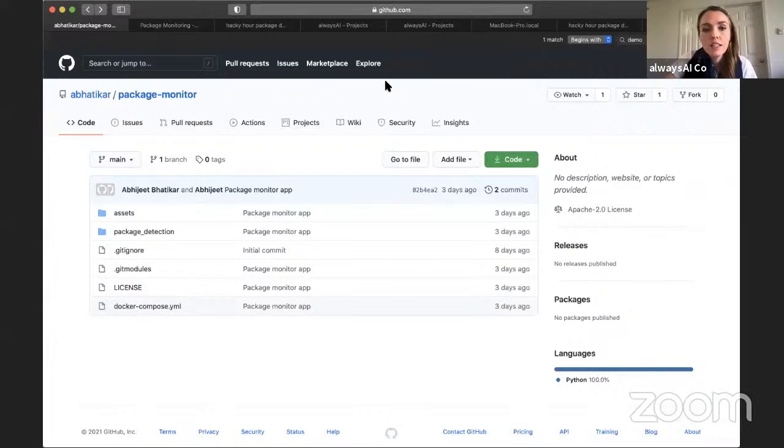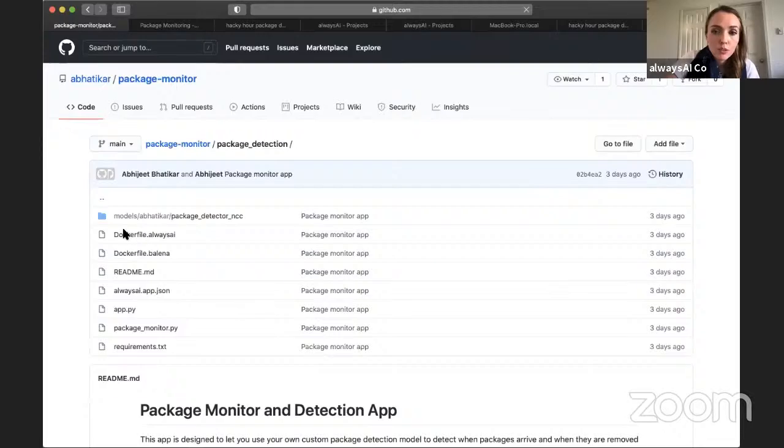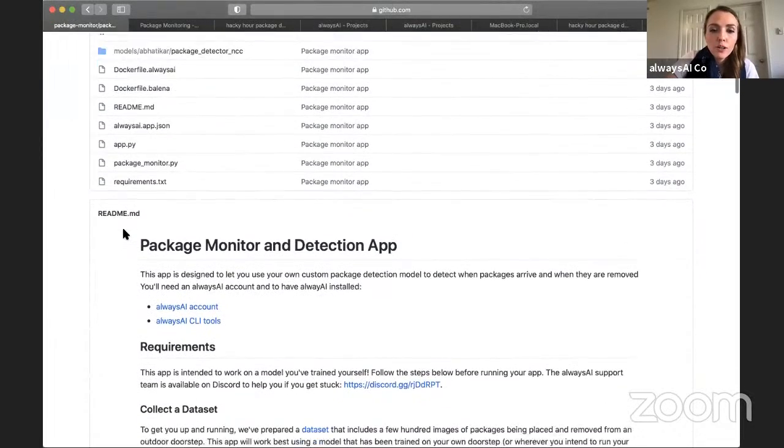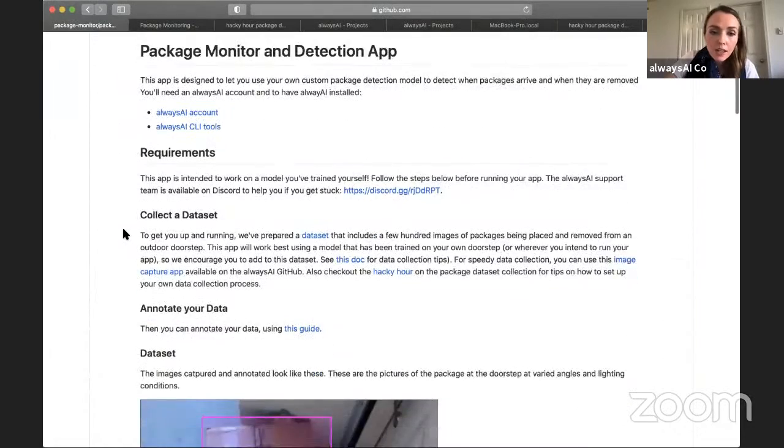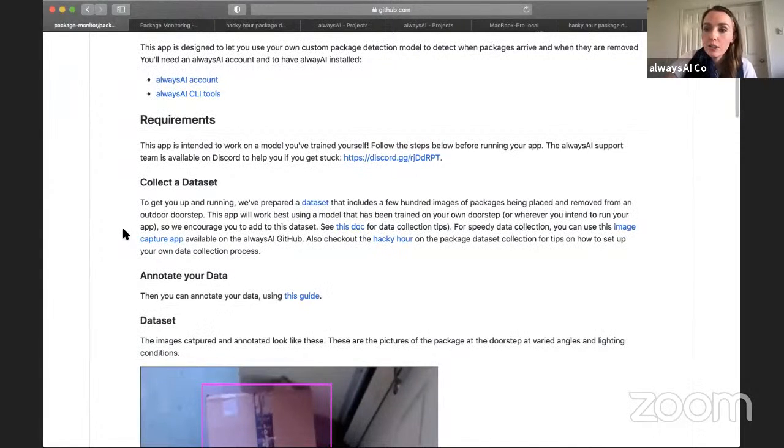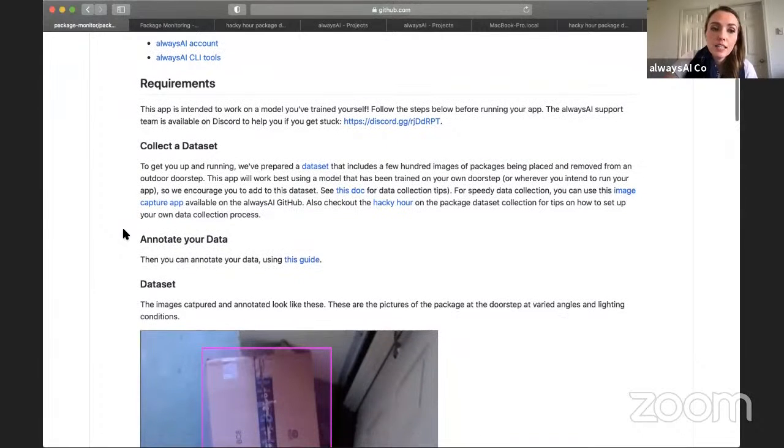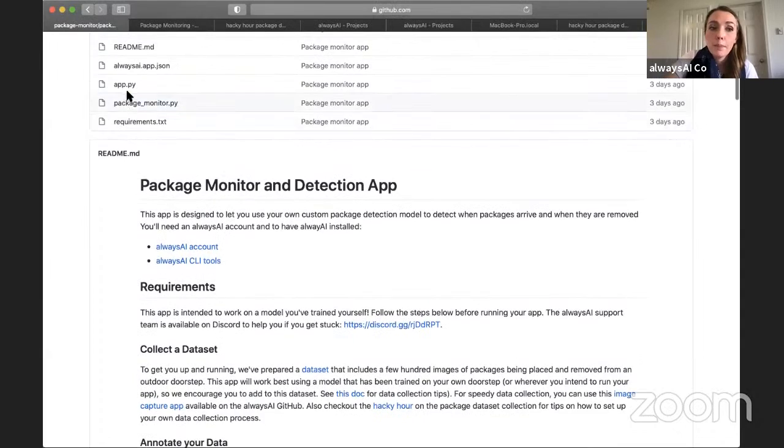Okay, so this is AB's repo, and as I said, it's in the chat. So this is the main folder that you're going to want to work with, and he has a really detailed README. We're not going to go into it completely in depth. He just didn't get a chance to show it in the webinar, so this is a way to just let you guys know it's there. We have all the steps you need to get started on the first part 1 and part 2, training the Hacky Hour, and then obviously app.py and package monitor.py.